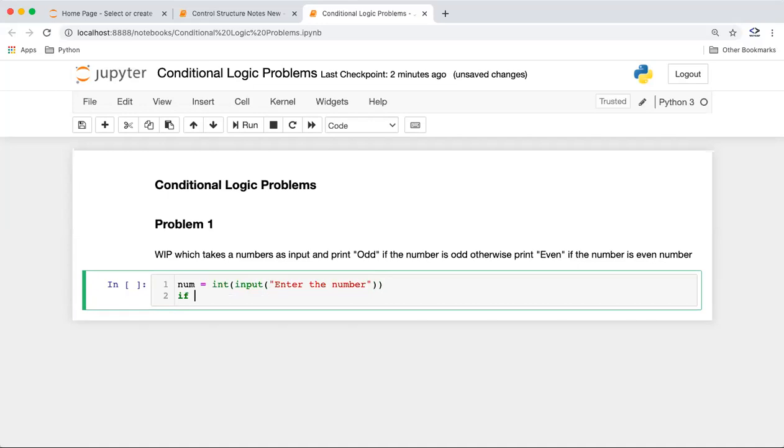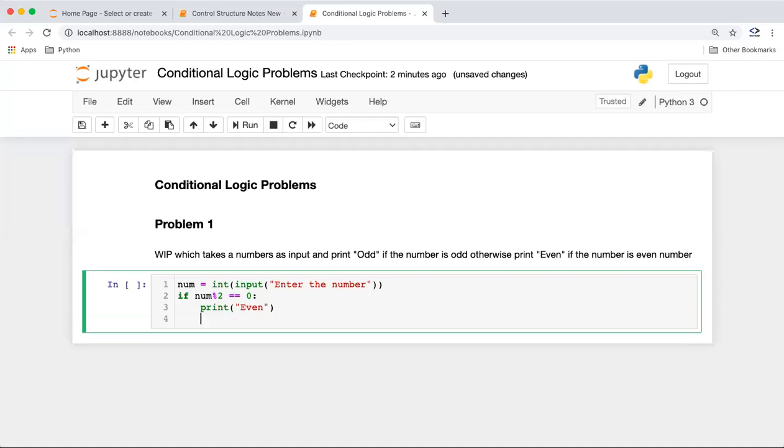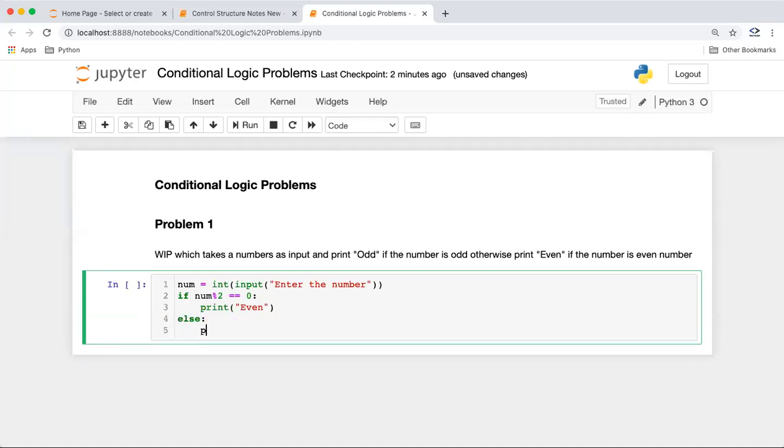Now we want to check if the number is even or odd. We know that if a number is divisible by 2, the remainder should come as 0, and that means the number is even. Else it will be an odd number, because a number can be either even or odd. So I think this is our program.